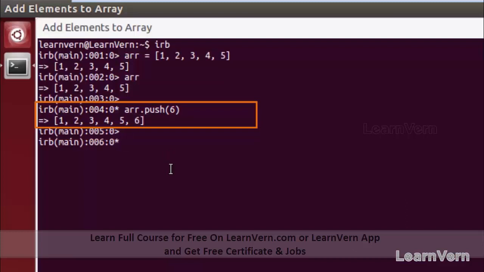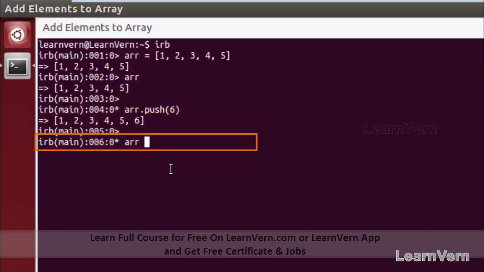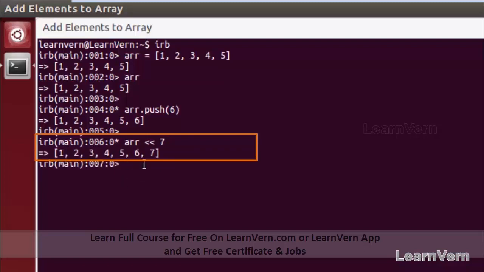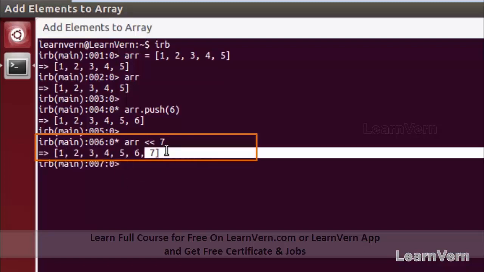Suppose I want to add one new array element 7 to the end of the array. For that, another method we can use is the array and double less than sign and the value that I need to insert into my array. Let me say 7, and this will add a new value 7 to the end of my array.